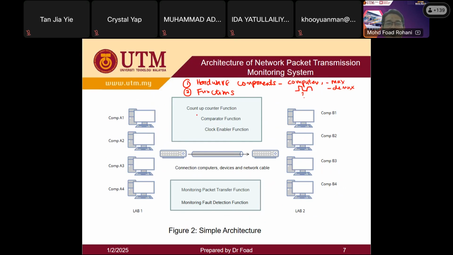And then the components. What are the components? Of course, when you transfer the packet, right, we have to count the amount of packet received. So we need to design a counter. The counter is basically count up. Why count up? Because on the receiving side, once you receive a byte, the count will increase, not decrease. Byte 1, byte 2, byte 3, byte 4, until maximum, right?